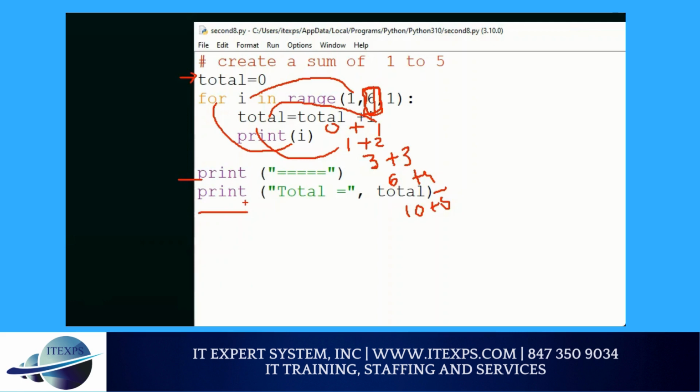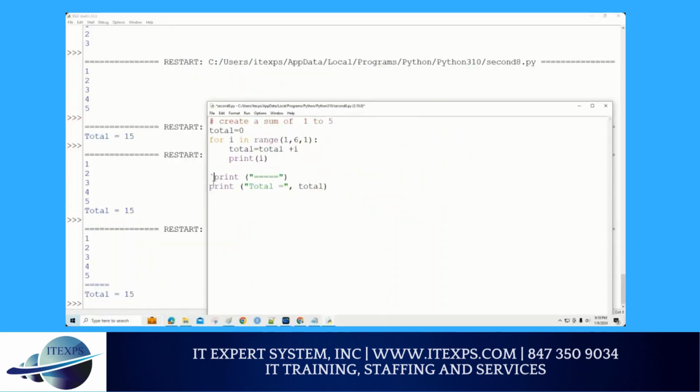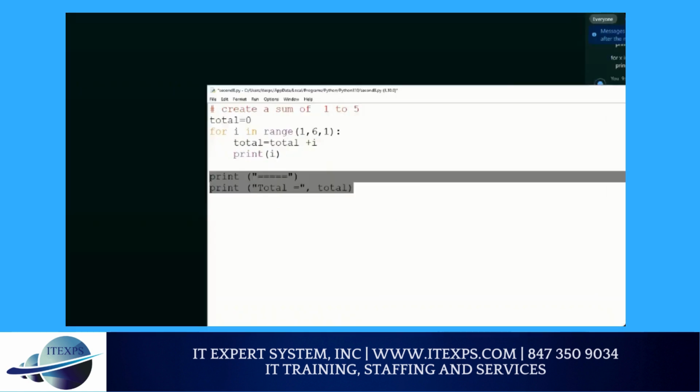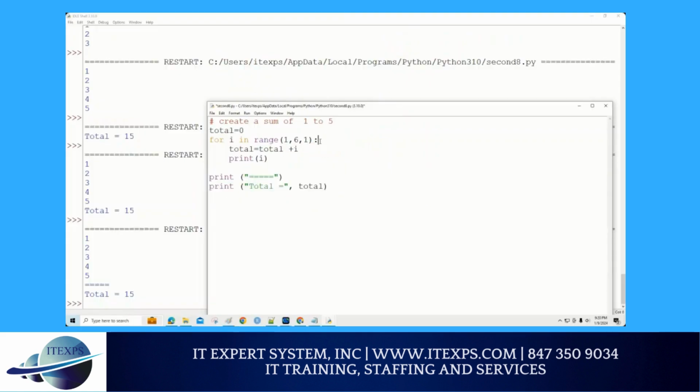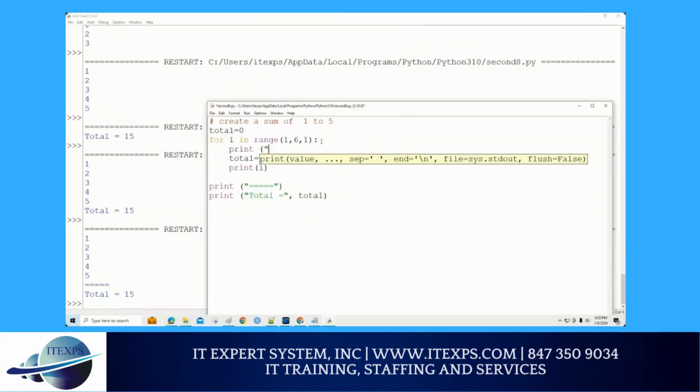Can I print this thing inside? You can't do that, because when the loop ends, then you print total. So that's why this item shouldn't be part of here. If it is here, it will loop. Anything you write here, it will loop. So for example, if I write something here, it will repeat. Anything inside the loop, it will repeat.